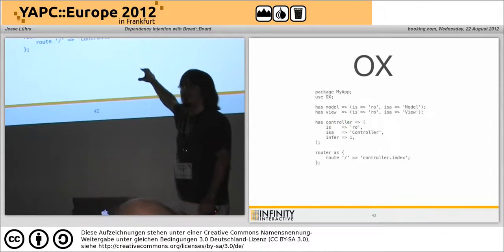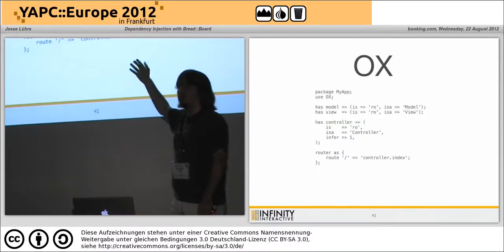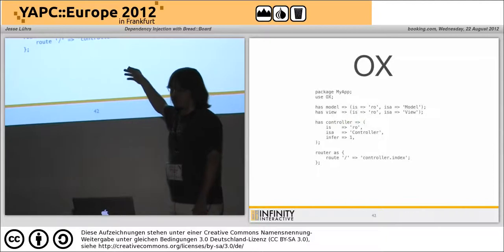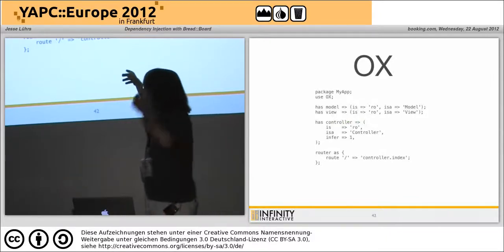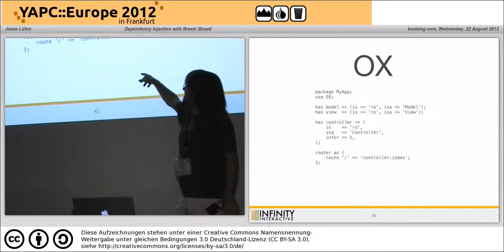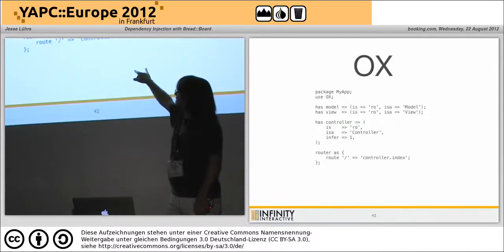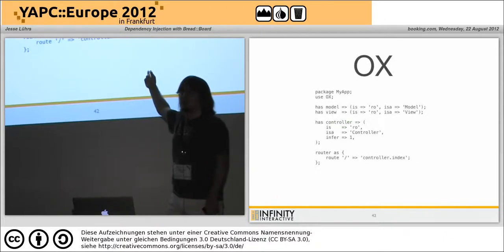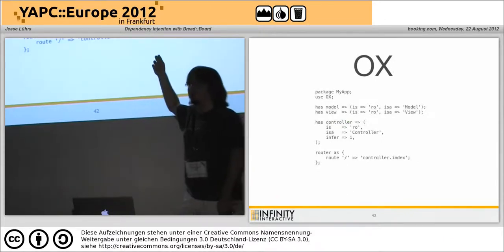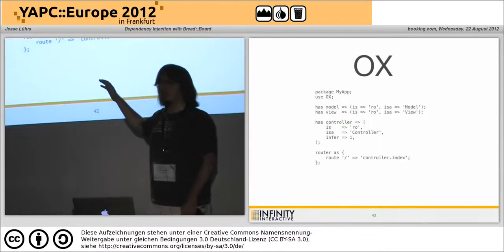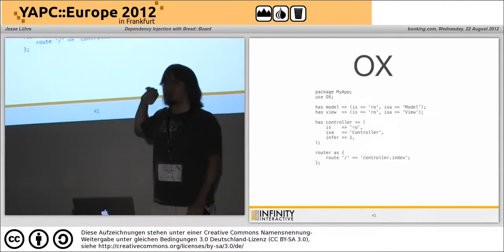And then you can specify a router to specify how the incoming requests are routed. And so in this case, what this router syntax means basically is that it looks for the controller service and then calls the index method on it, passing it only the request object for that request. Anything else that you need to handle the request is already resolved for you by dependency injection.